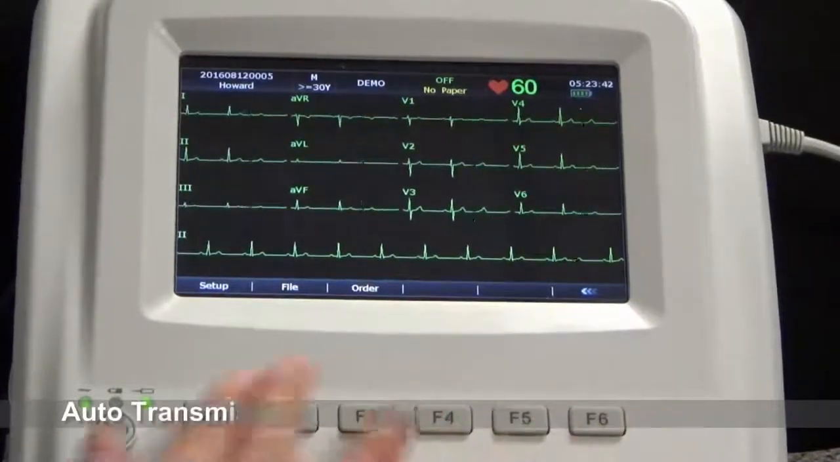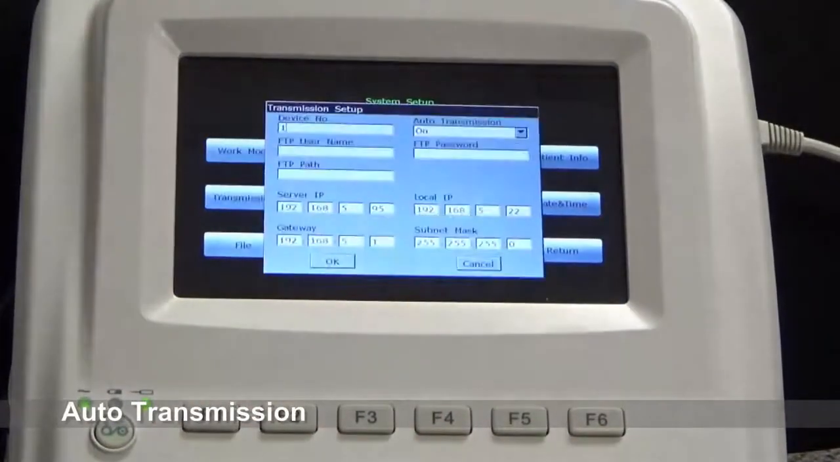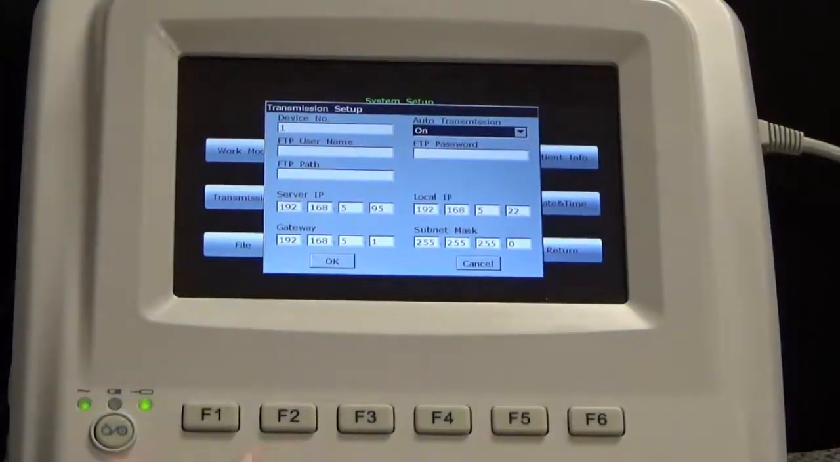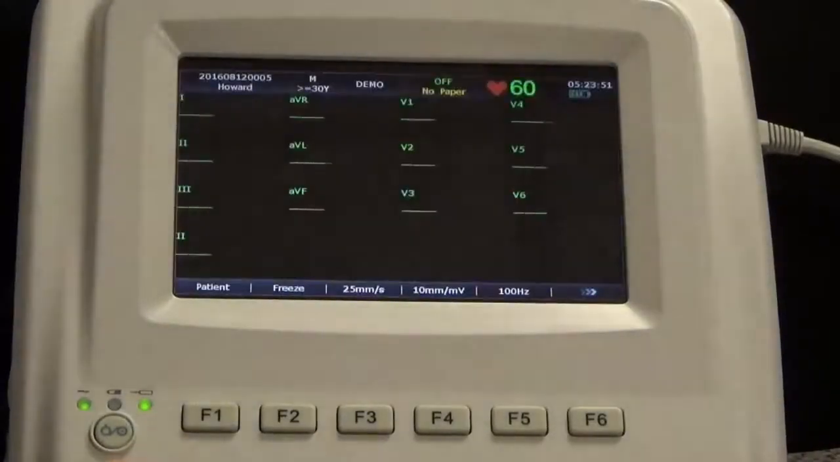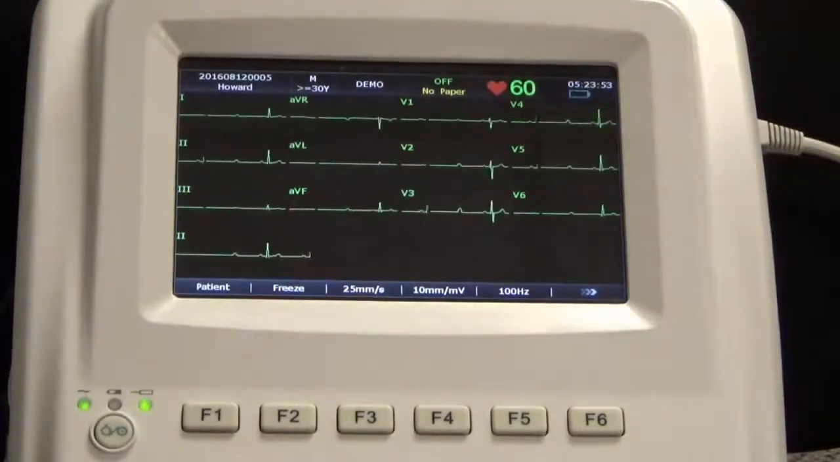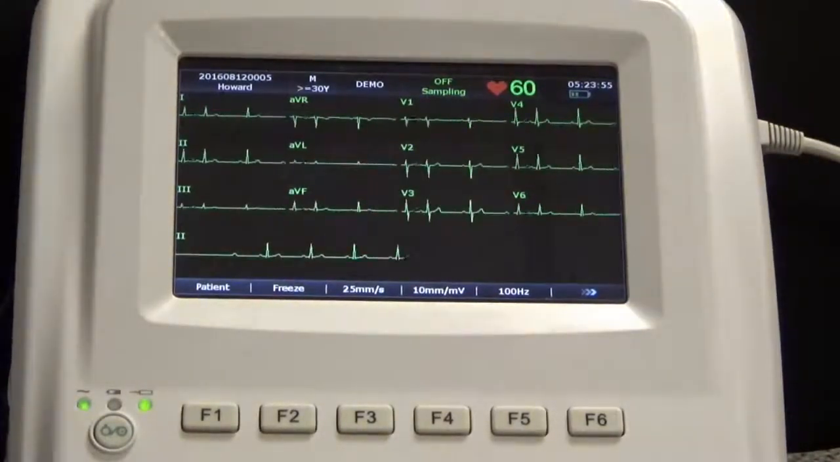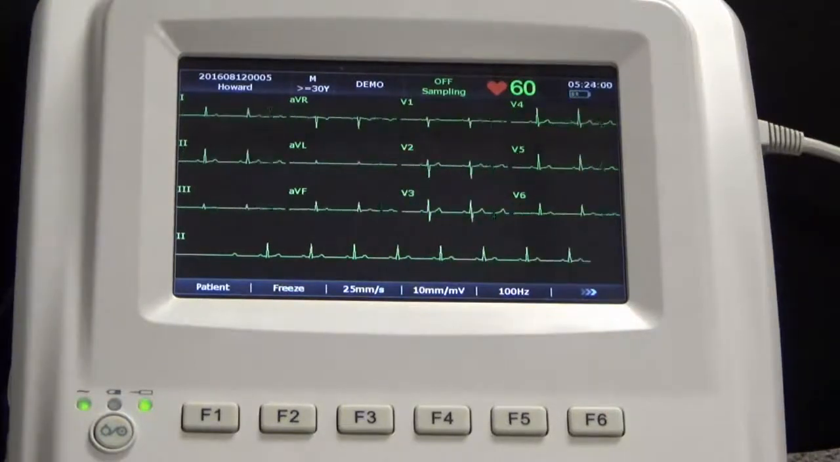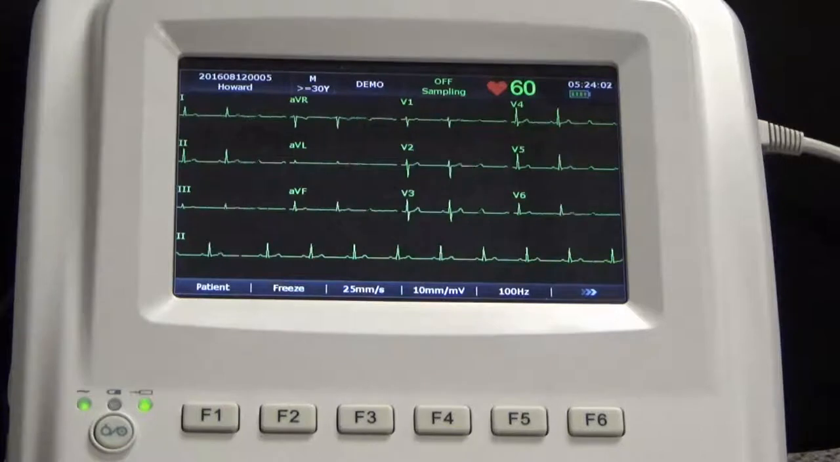Should the auto transmission function be activated, the ECG record will be automatically uploaded to the SE1515 when the sampling procedure has finished. You may activate the auto transmission feature in the ECG machine via Menu, Transmission, Auto Transmission.